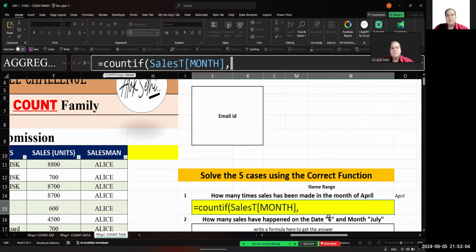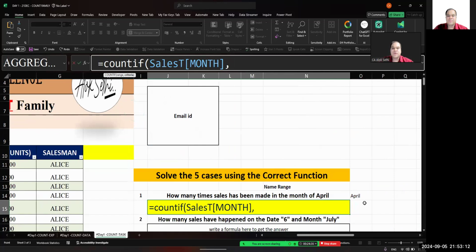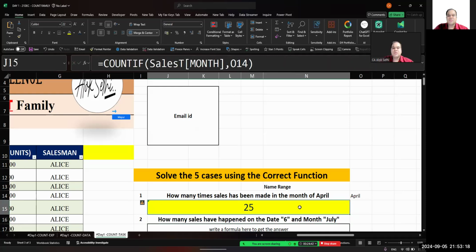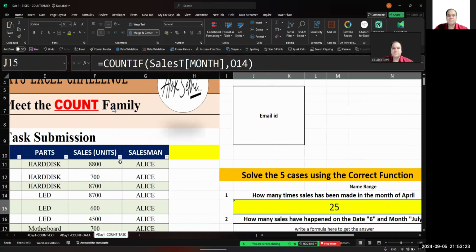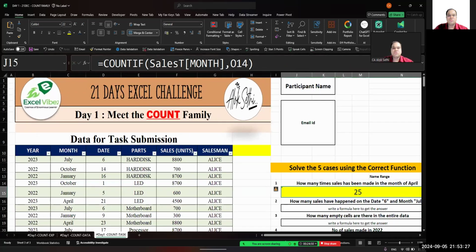April. Now there are multiple ways of getting to April. Either you write April, or you select from the column, or you select from anywhere. Okay, so I've written April over here. I'm selecting from here. I'm getting the same answer 25. Are we getting the same answer 25? Yes, sir. Understood?